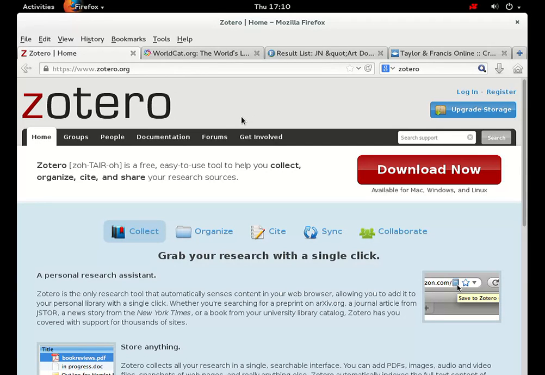Zotero is a plugin for Firefox. Zotero allows us to collect bibliographical records from various catalogs online.